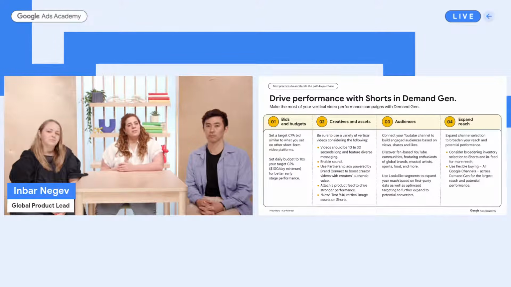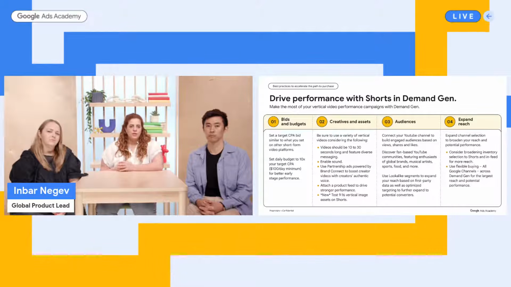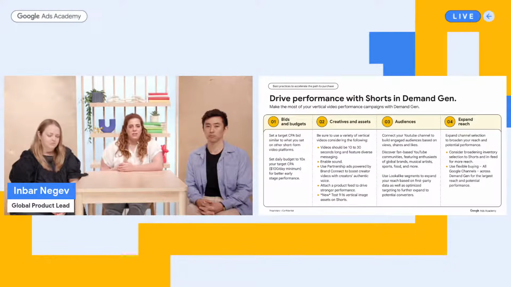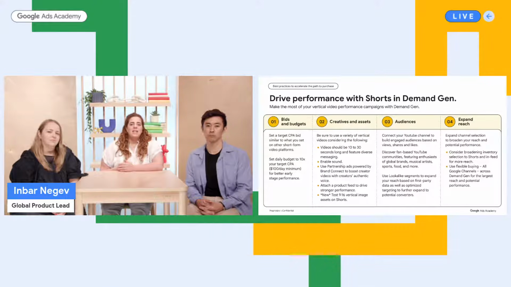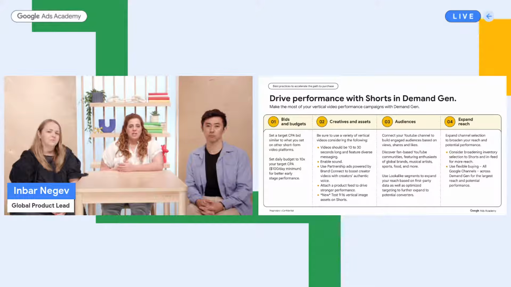For partnerships, consider partnership ads to be a sort of boost for your video with creators' authentic voice. This is truly most authentic and natural to the platform. In terms of new features, we're rolling out a feature where we can test 9:16 images on Shorts. So definitely check this option out.